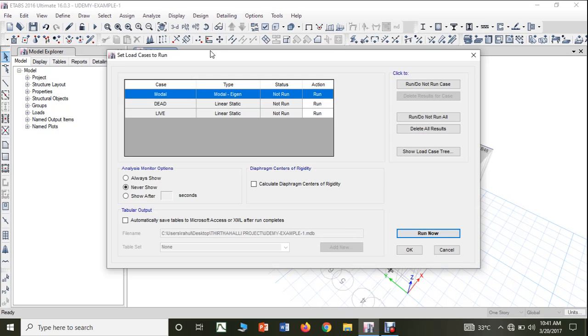Now you have an option that whenever you are analyzing a model, whether you want to run both the loads, that is dead and live, or you want to run only one. You can see here that dead is running, live is running, modal is also running. You have an option to choose that.